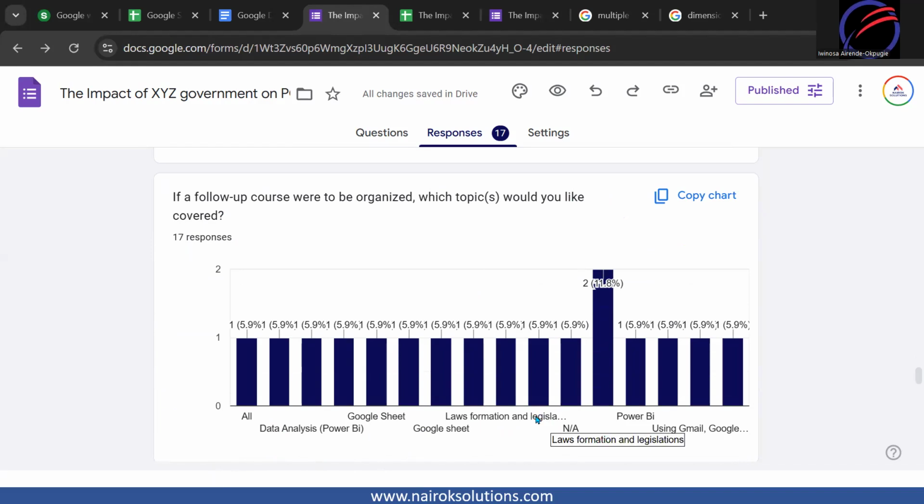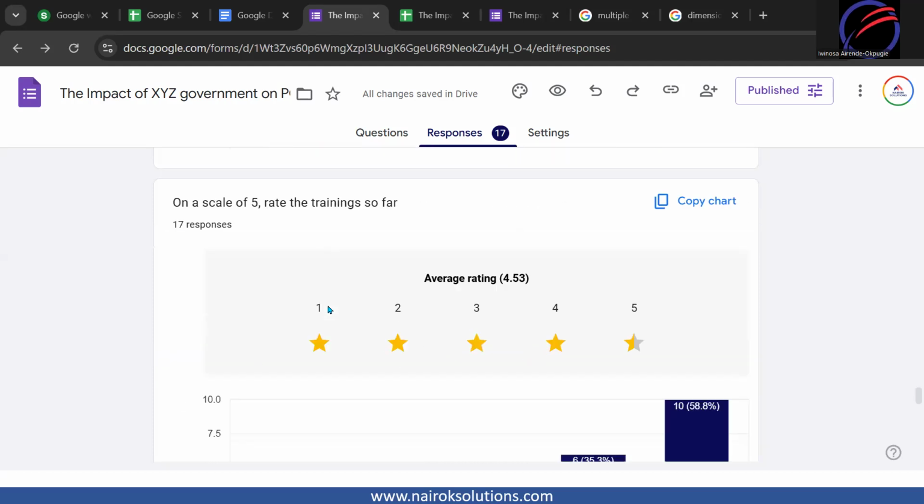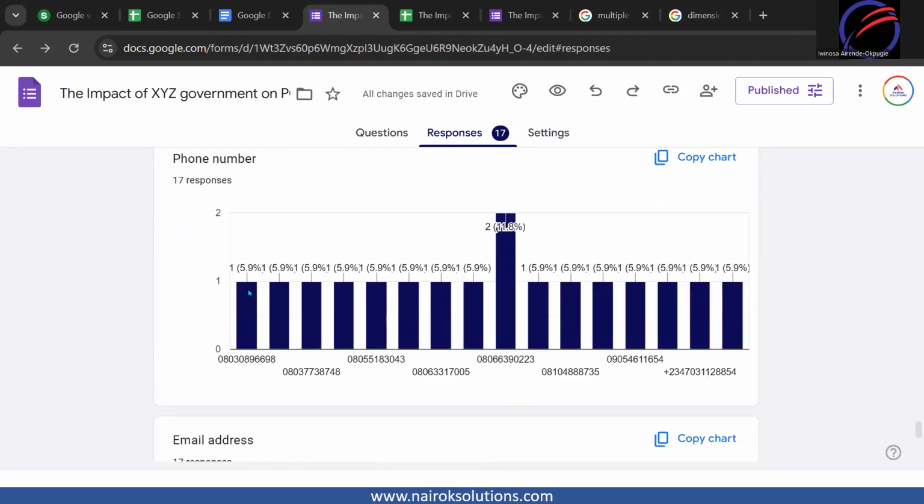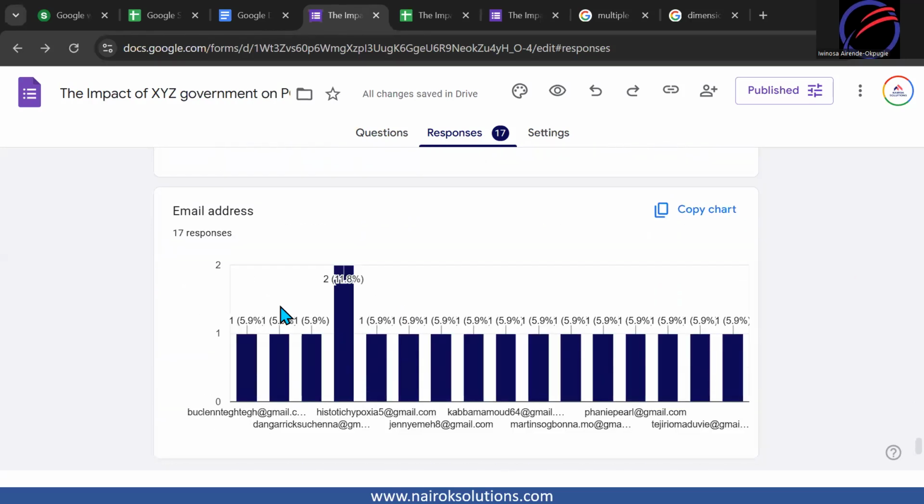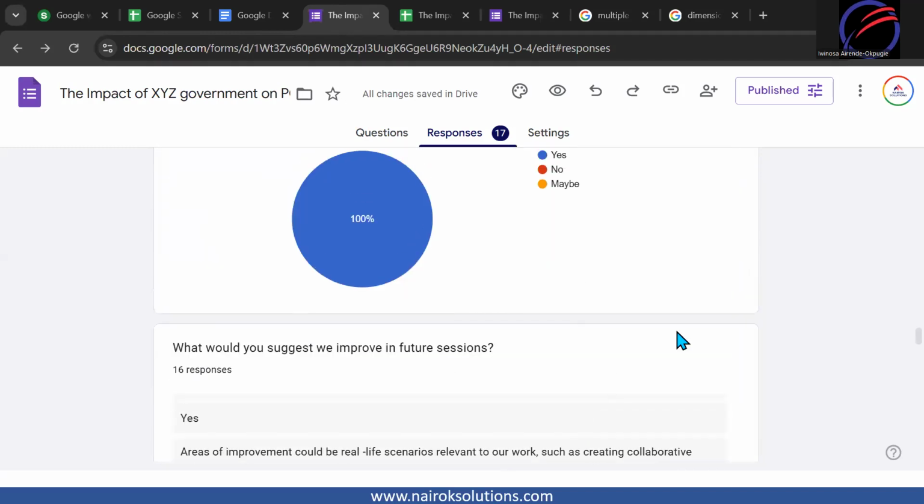Okay, somebody said Power BI using Google Meet. On a scale of 5, rate the trainings. Okay, on the average, a good 5 person, 10 persons gave 5, 6 persons gave 4, and 1 person gave 3. All right, phone number, okay, email address. So you can see that in how many minutes?